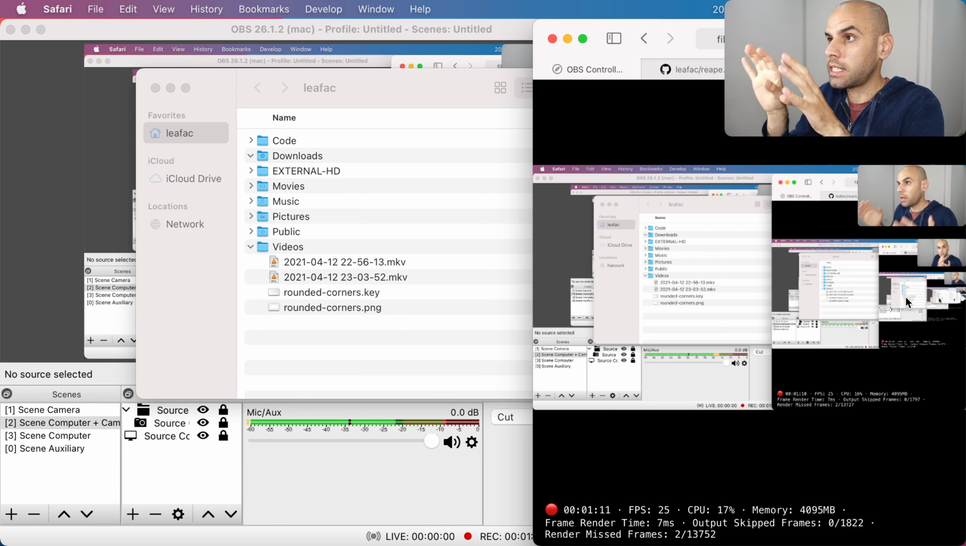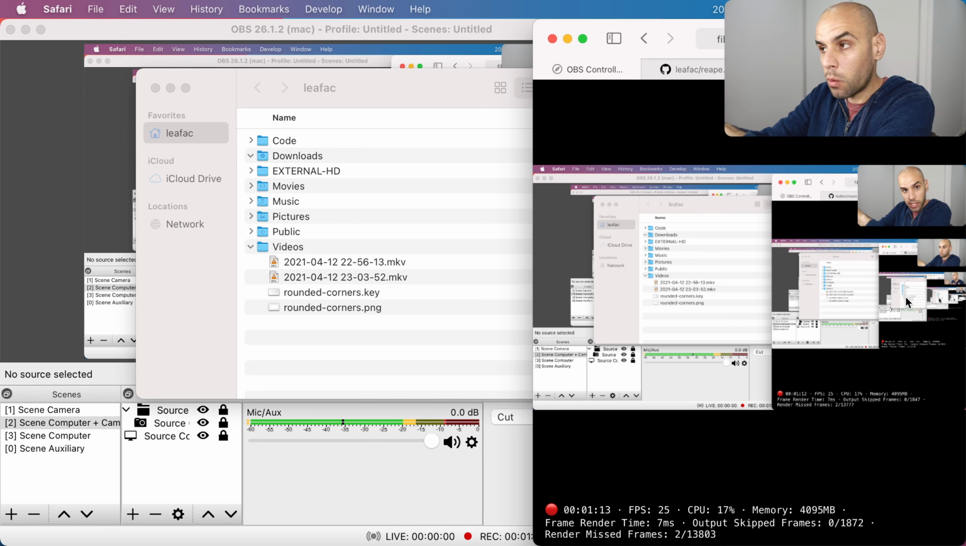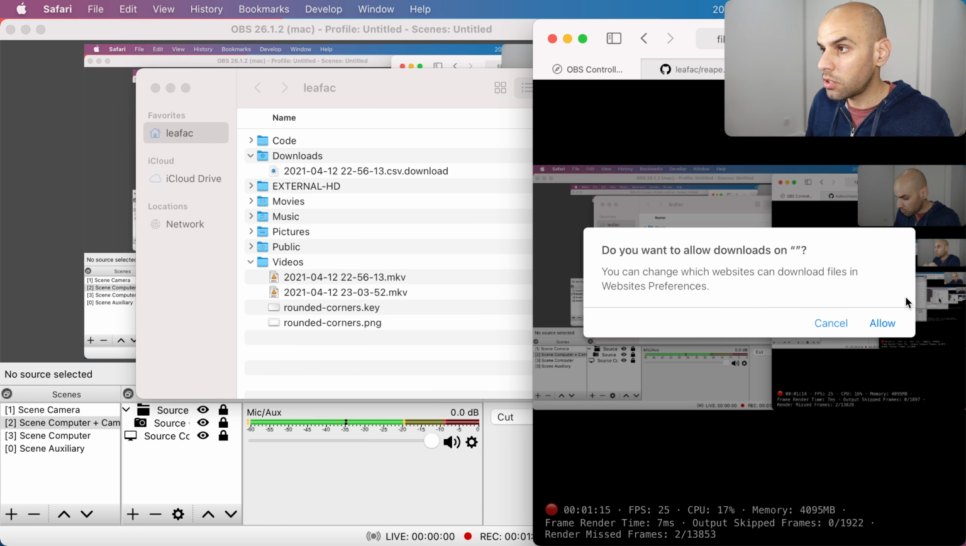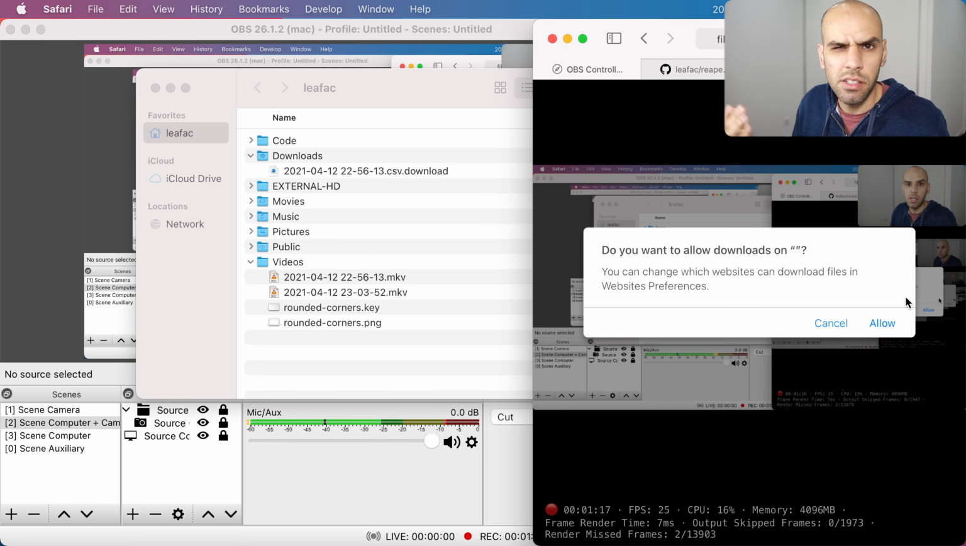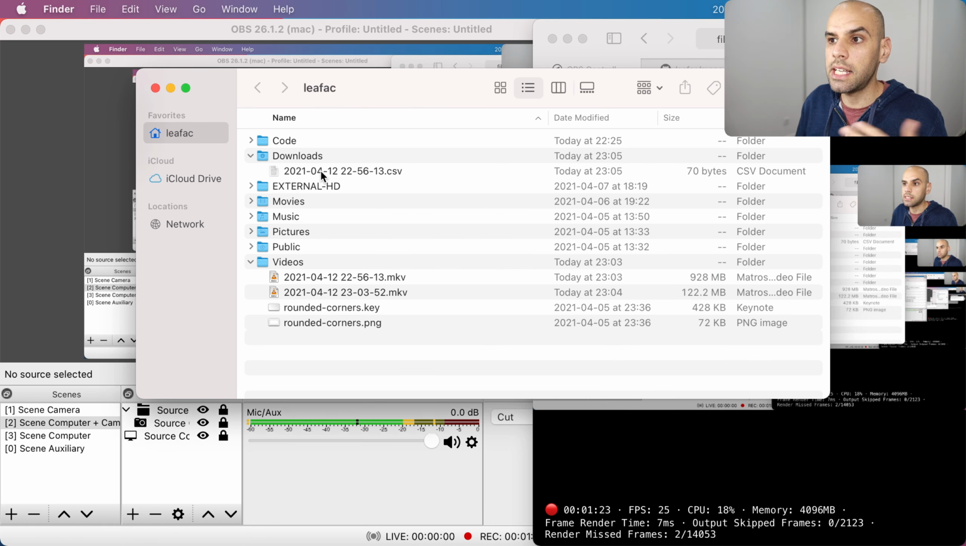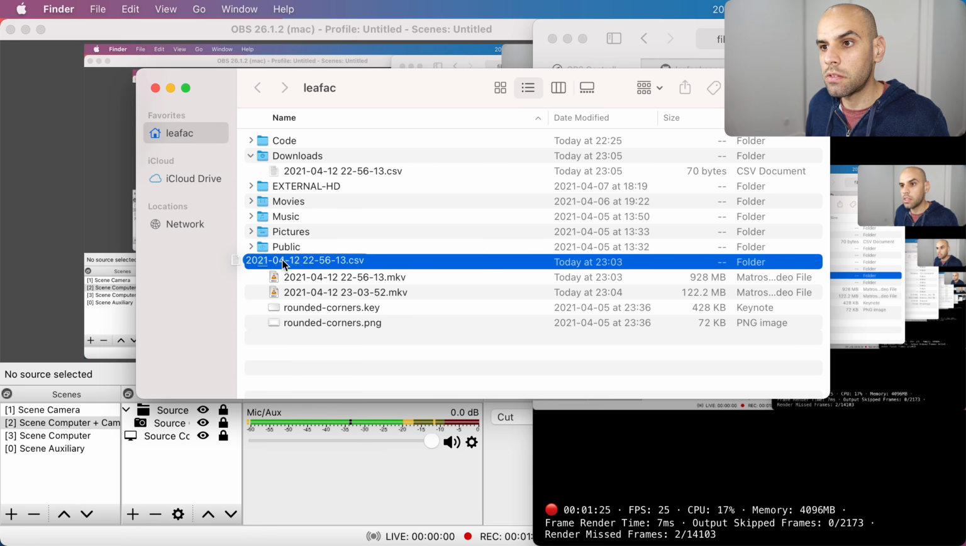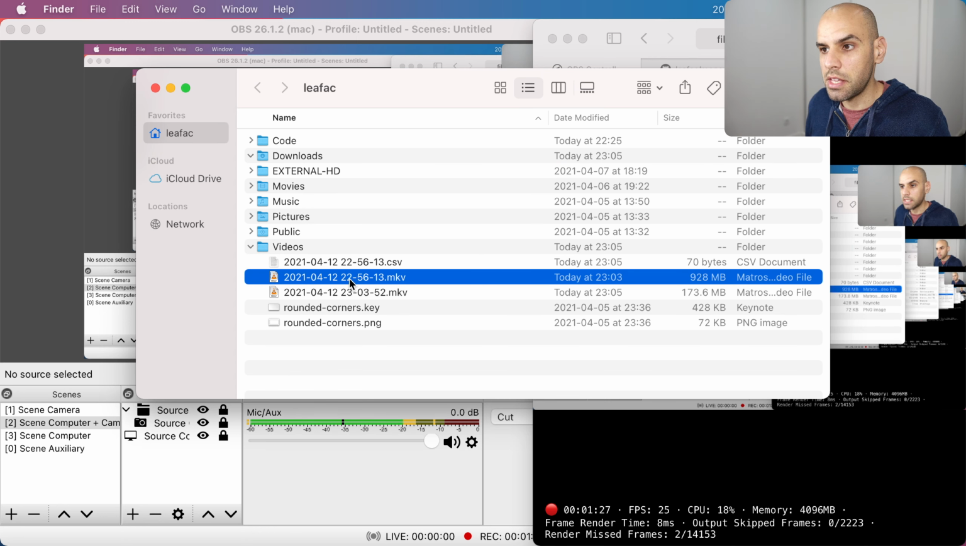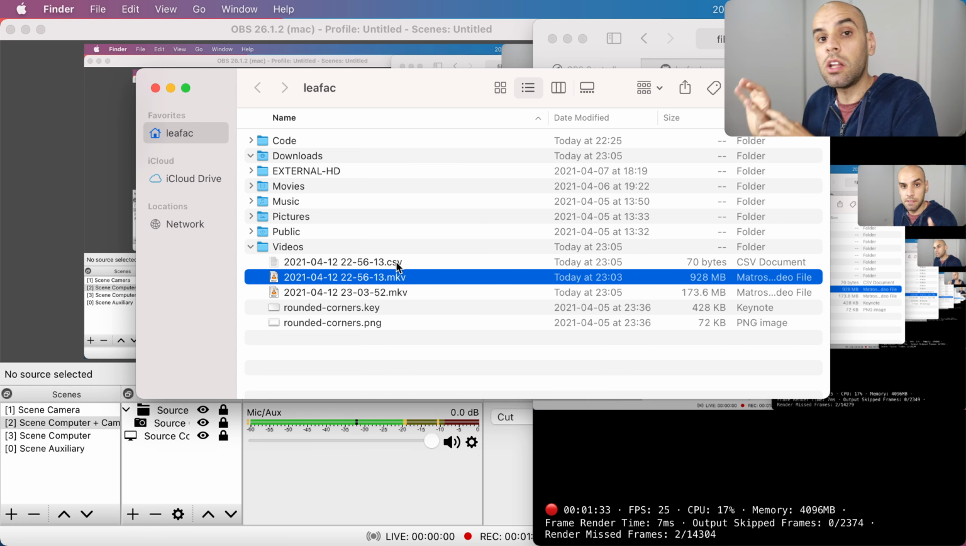The way this works is, with the interface open in front of me, I just hit return on the keyboard, or enter if you are on a PC, and you have to allow downloads. As you can see, it downloaded this file. It's a CSV file that goes along with your video file. As I said, this first one is the video file we were just recording, and now I also have the CSV file that goes along with it.